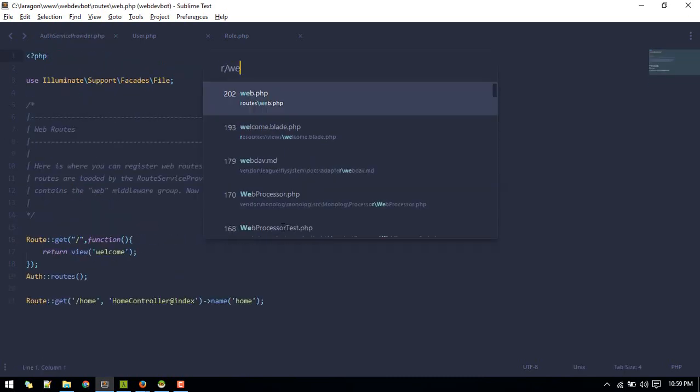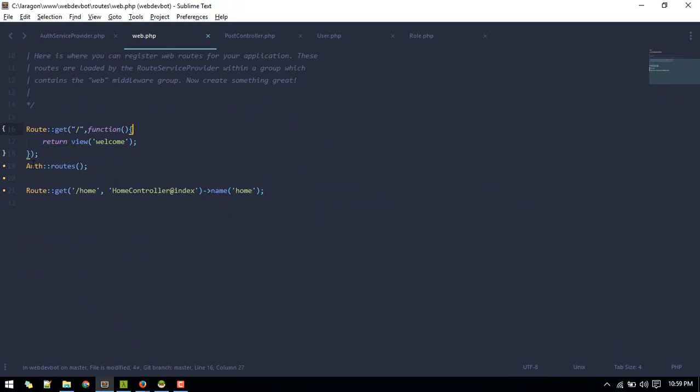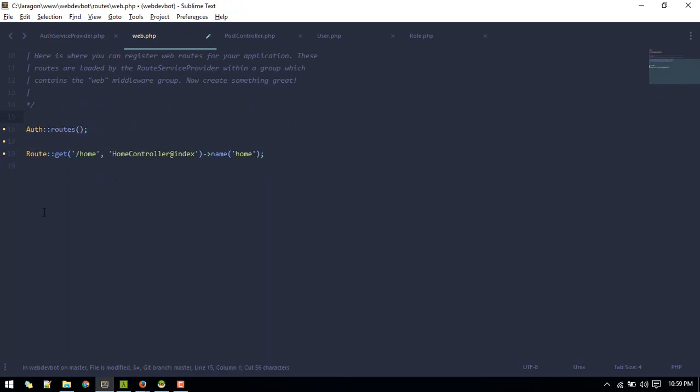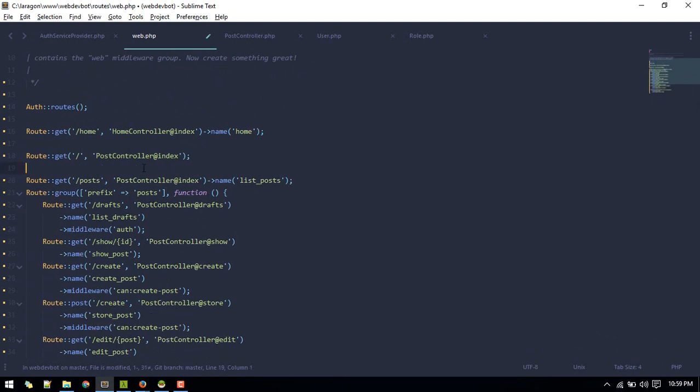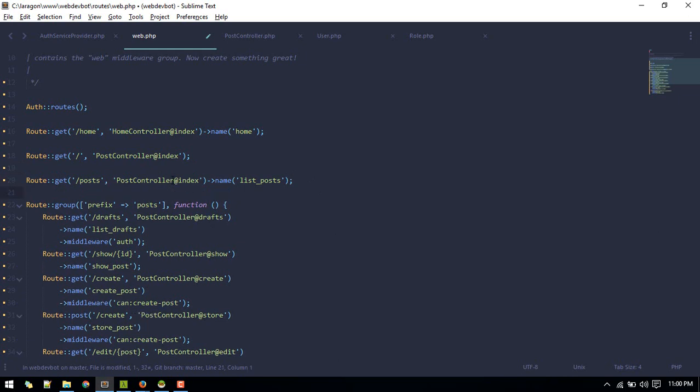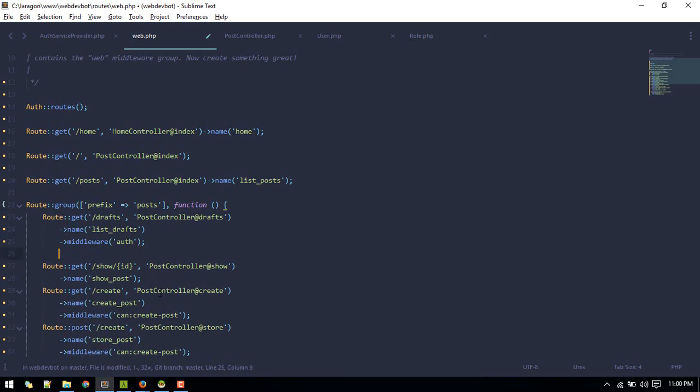So web.php. Here let me just delete the default code, and I will just paste in some routes. Okay, so the home page should take us to the post controller index, and the post page should take us to the same index page. So we defined a group of routes with prefix post, and drafts will take us to the draft and list all drafts, and we assign the middleware auth.